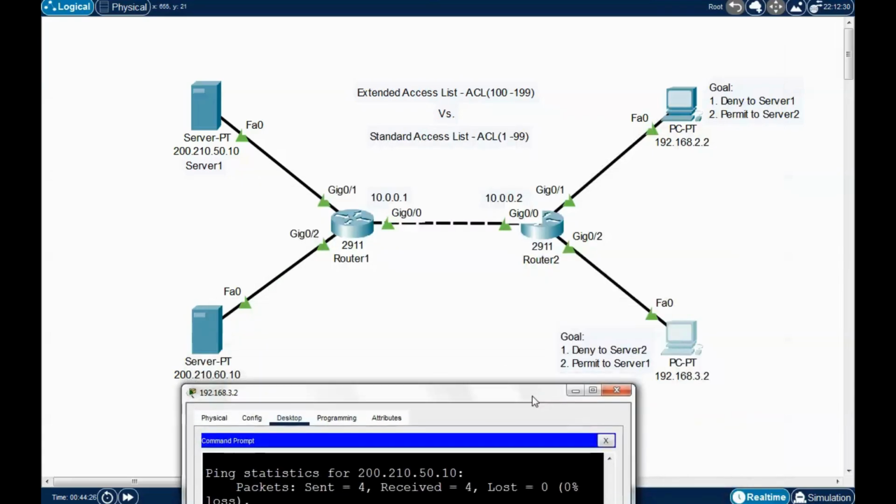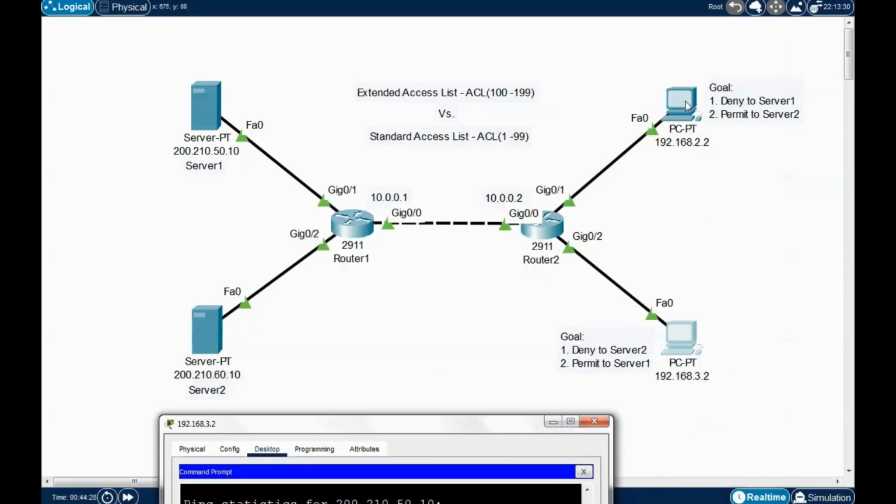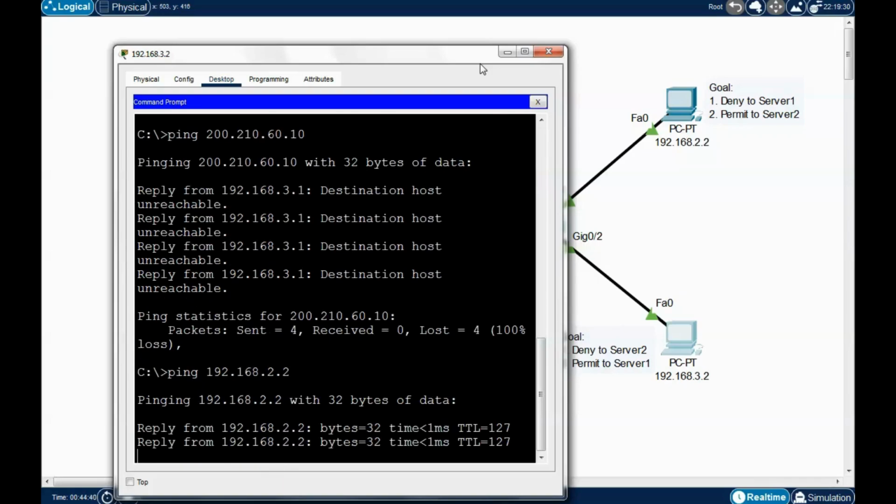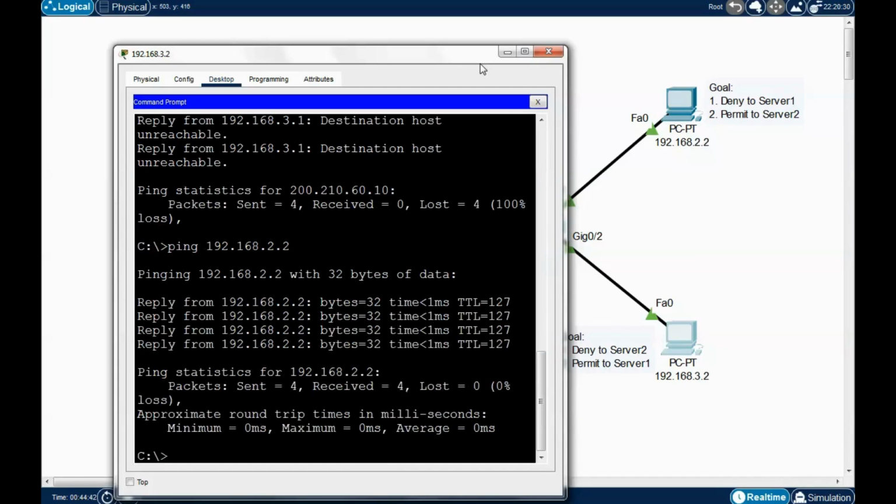Okay, and well, let's try to ping this PC though. Let's see if the last rule is working. Okay, let's see. So ping 192.168.2.2. There you go. So it is working because we set up the last rule to permit each and everybody, right?